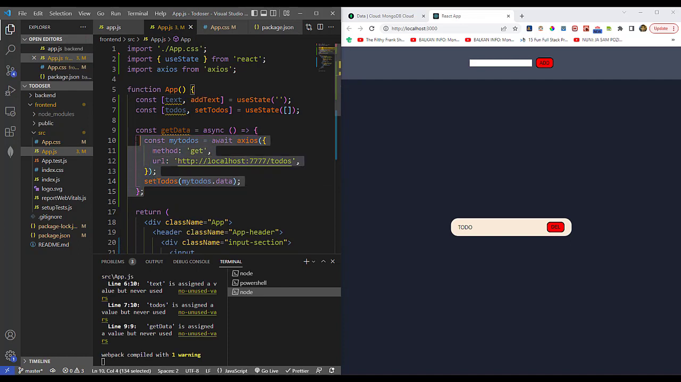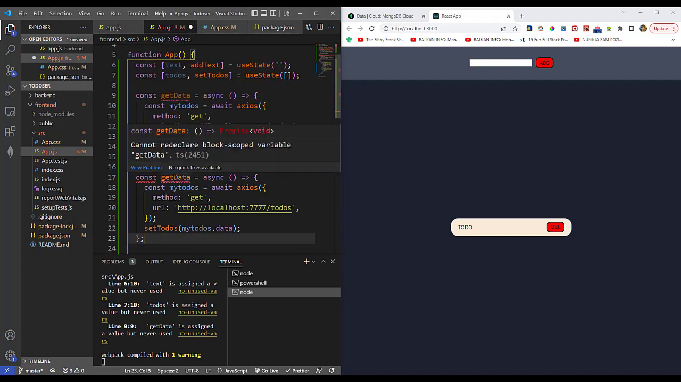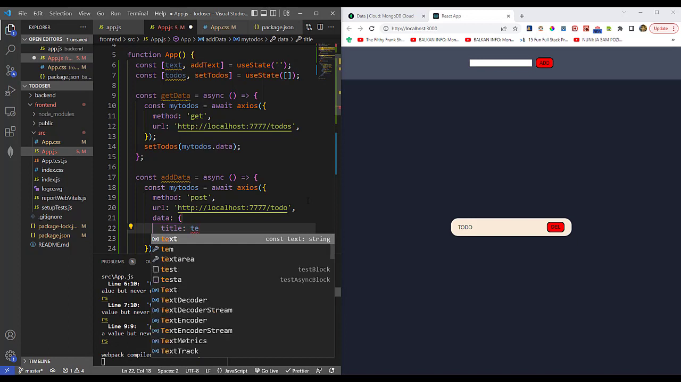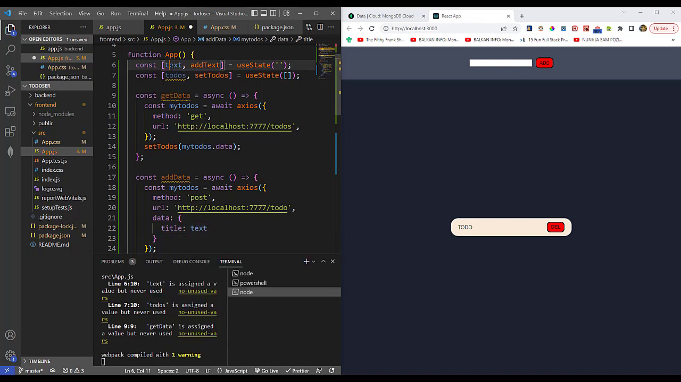Another function I'm going to add is post. So let's here add data and change this method to post. URL will be to-do, and we are going also to pass our data. So the data will contain title, and we're going to pass our input record, which is stored in text variable here. Save it.